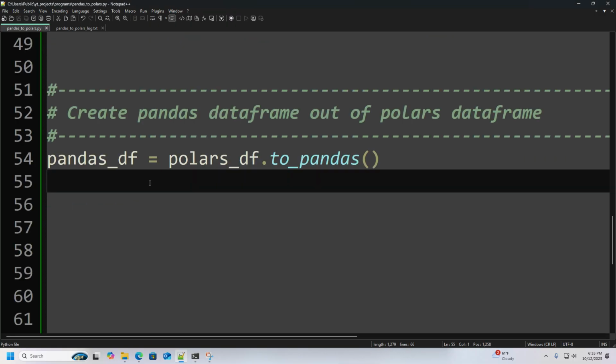Okay, guys, so that's all there is to converting Pandas data frames into Polars data frames and vice versa. It's a pretty easy, seamless process.